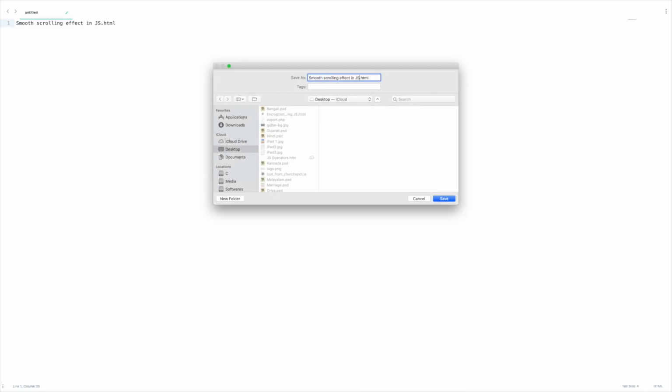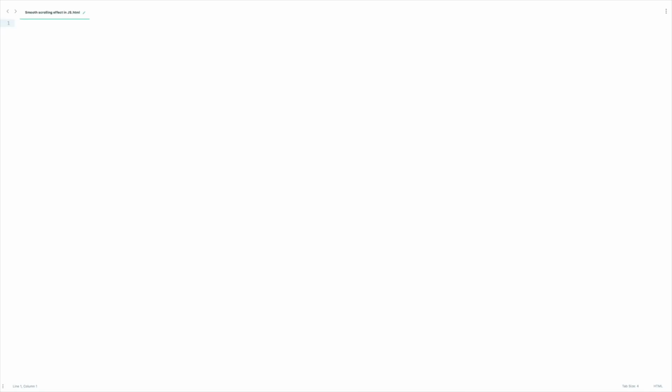Today, we are going to learn how to create a smooth scrolling effect for your website or your web application. Let me create a new HTML file here and an HTML snippet. And we need some dummy content here. No need to waste our time on creating the dummy content.